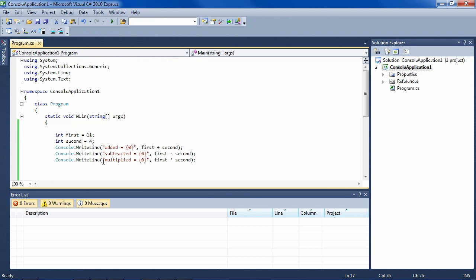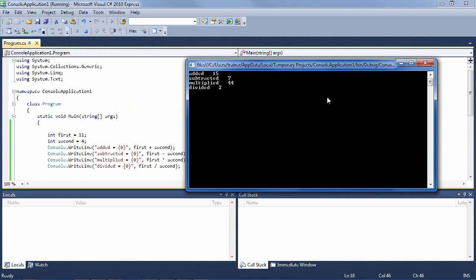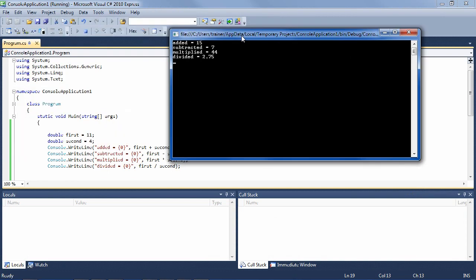I'm doing Control-C, Control-V, divided, I'll wait for it, is indeed 2. Or is it? Actually, 11 divided by 4 is 2 point something. Why didn't it show that? The reason is because an integer divided by an integer yields an integer. So what we have to do is change these, for instance, to doubles. And try it again. And we see indeed that 11 divided by 4 is 2.75.